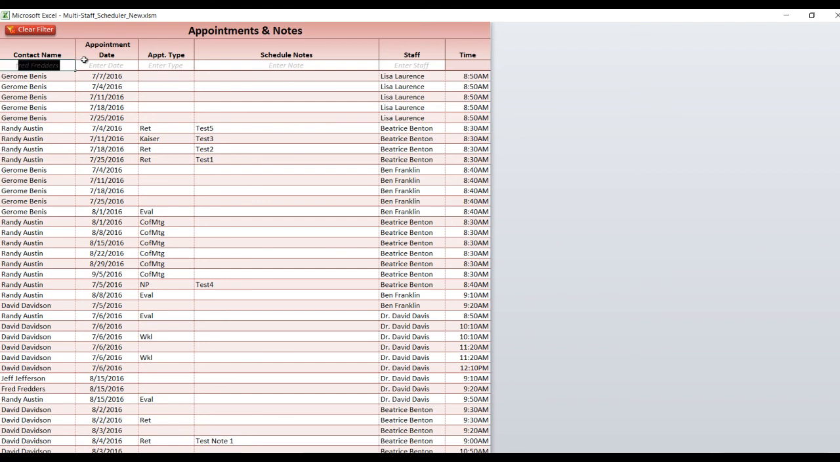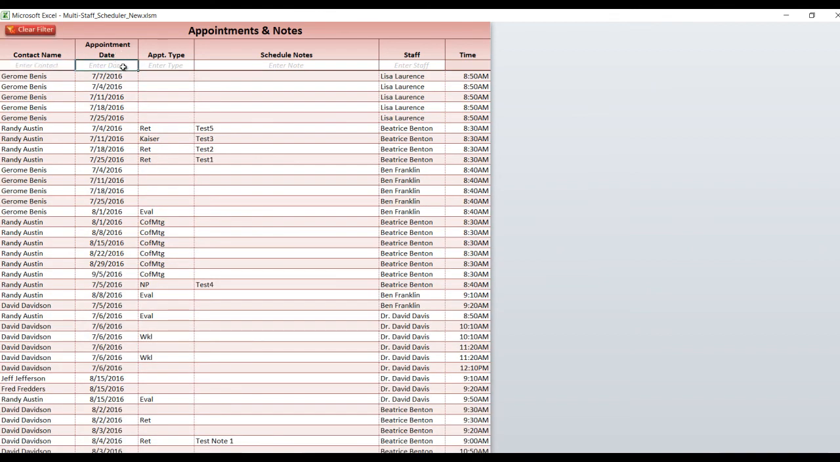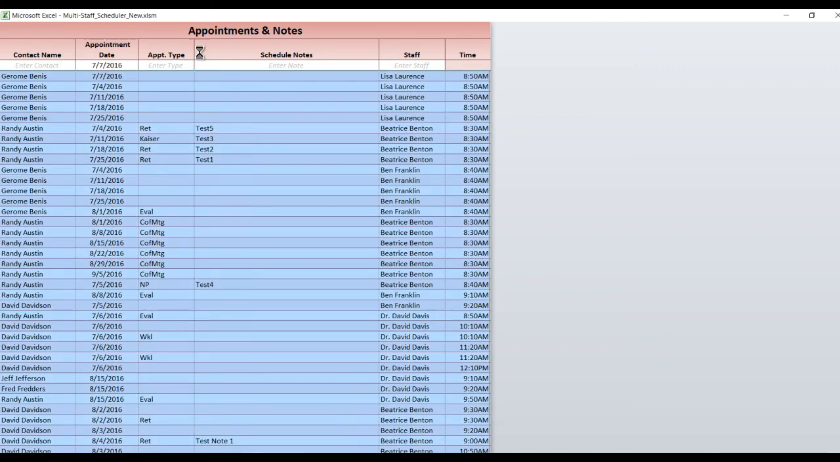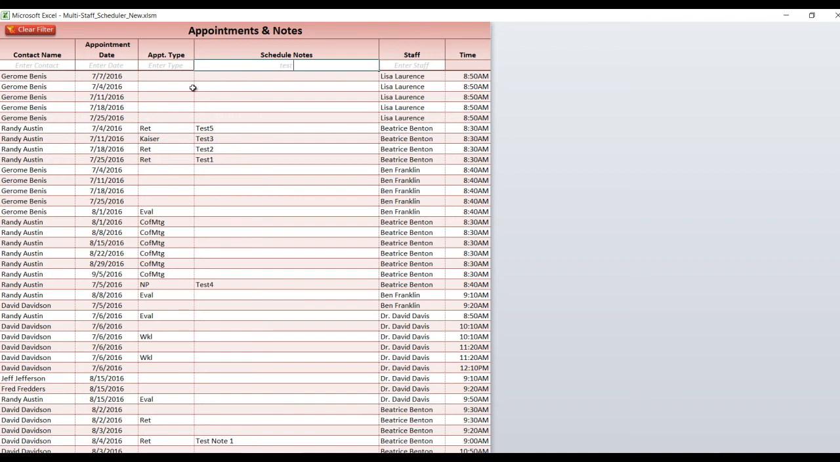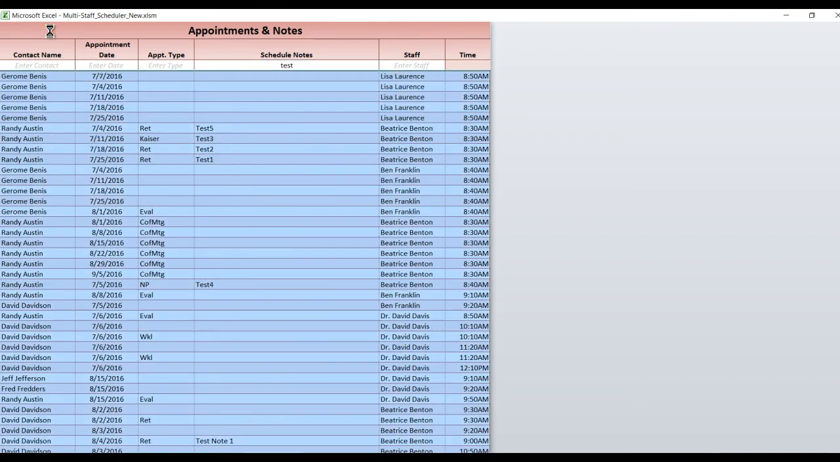So if we want to see all of the appointments for me, we can just select me, and it's going to filter down and show all the appointments for a specific person. We can also filter that by date, filter it by employee type, and filter it by a specific note. If you're looking for a specific note, just simply type in here, click test, and then you can see it's filtered. So it's really a powerful feature.